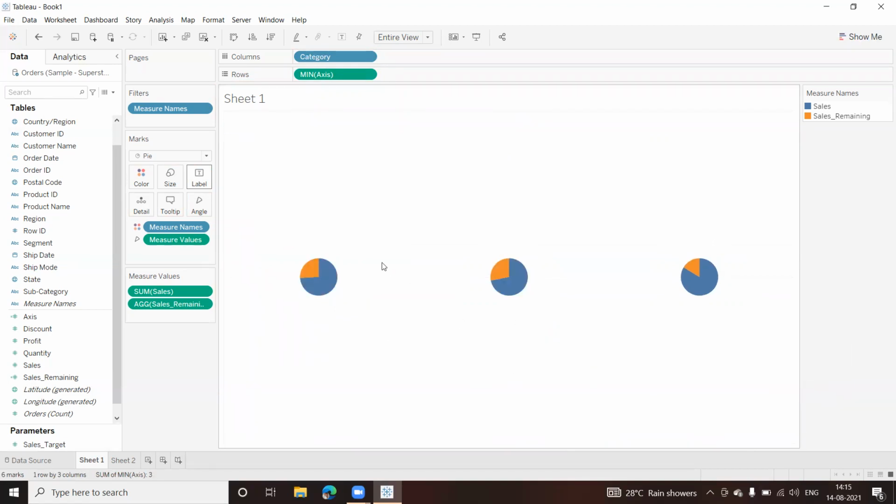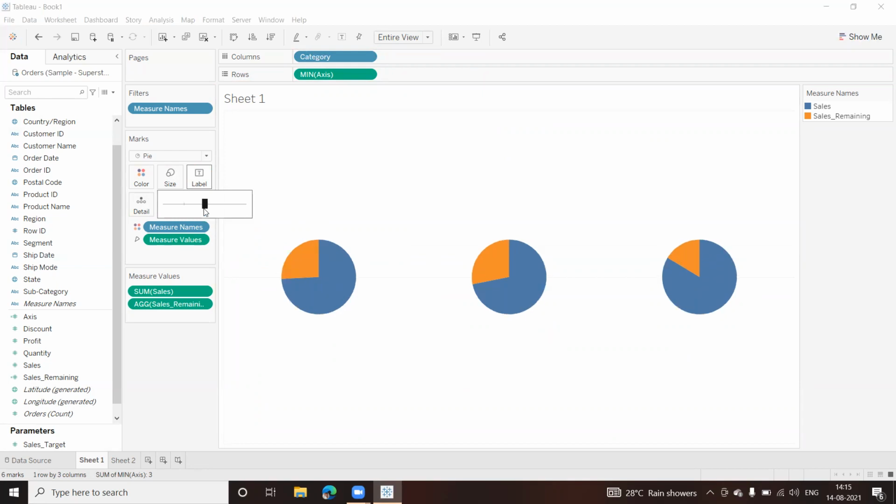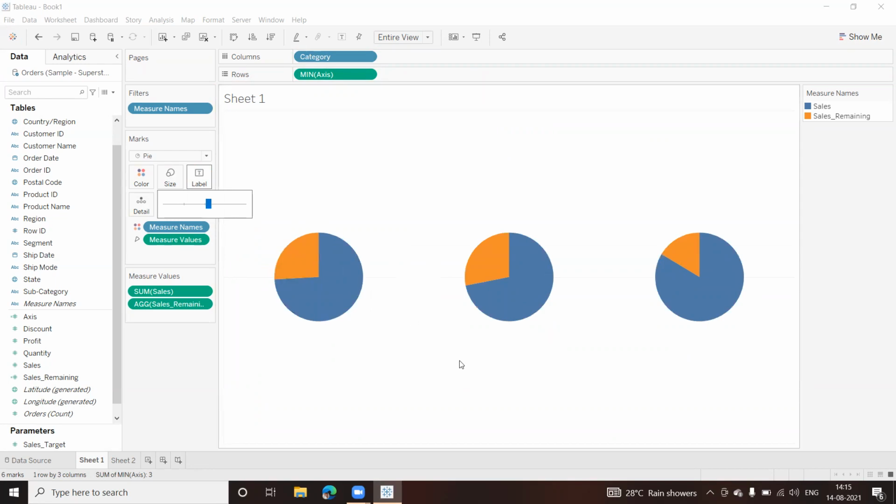Fine. Now, one more thing I'll do is I'll increase the size. So we have the size option. Let us increase this a bit so that it looks a bit bigger. That this much is enough. Now I can duplicate this so that I create multiple axes. So I'll just press Control key, select this and drag and drop it again in the rows.